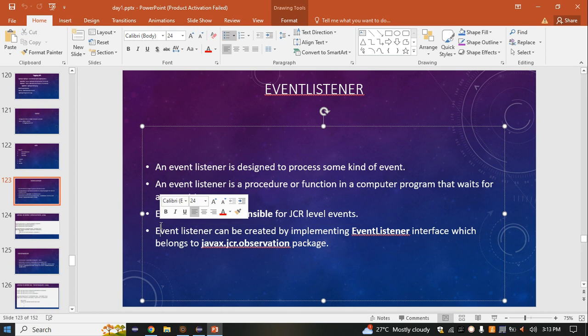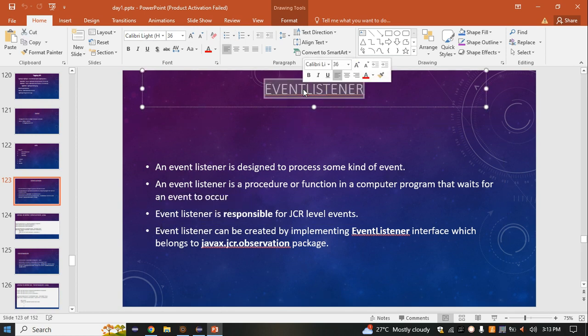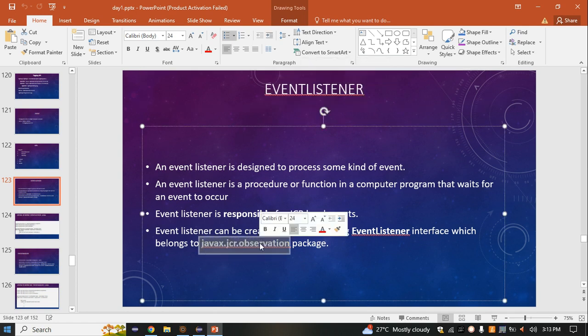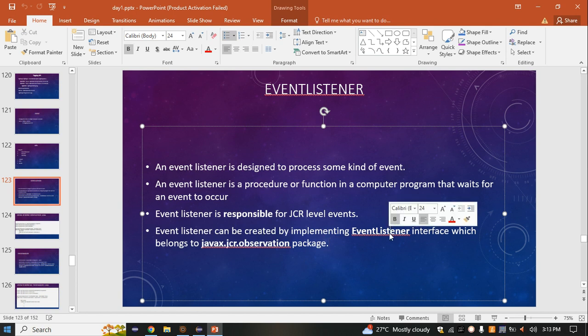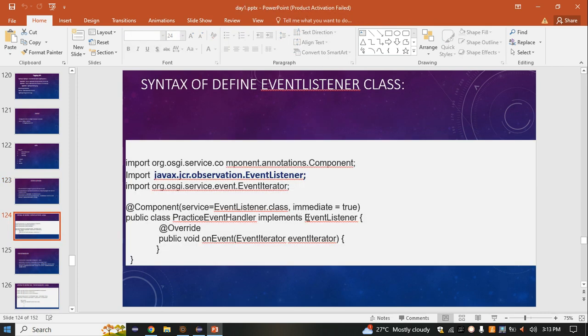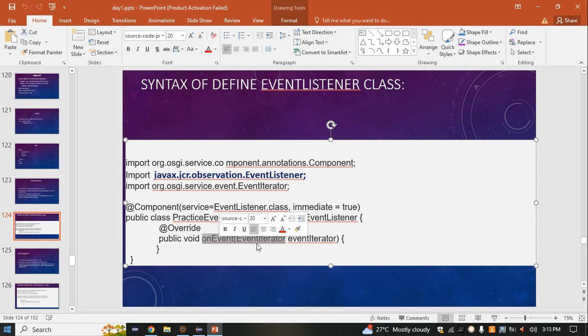This one is an interface, and it is present inside the package javax.jcr.observation. After that we have to implement this event listener. It has one method, onEvent. If you have more than one event, we simply use the event iterator, which holds more than one event.